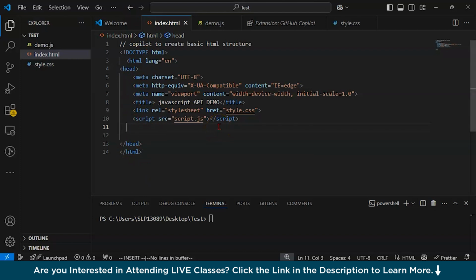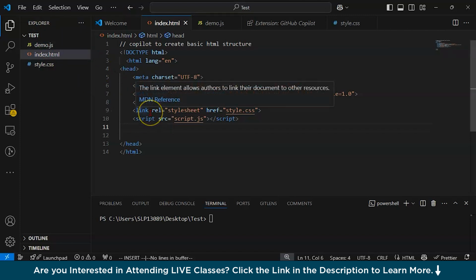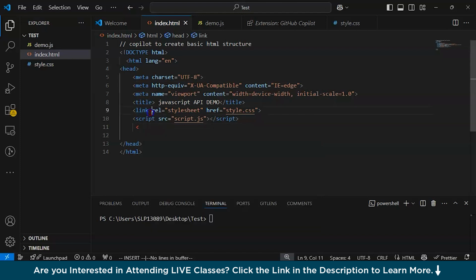Now, there is one more thing that we have to do all over here, that is to create a div container where we are going to keep our demo.js output. And this will be done in the body. So click on the body all over here. Create a div container, and let us give the ID all over here.